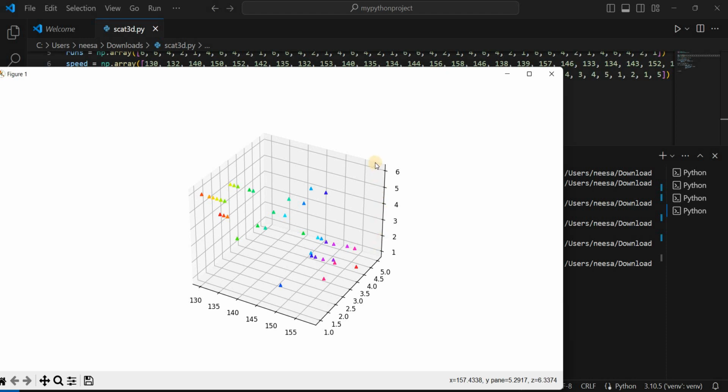on the z-axis. So this is telling us whenever the speed is 130 and the swing is also low, 1.0, the batsman is scoring high runs. You can see this is around 6. So this is high runs. And whenever the speed is high, that is 155, and the swing is also high, then the batsman is not able to score much. It is able to score low, around 1 or 2.